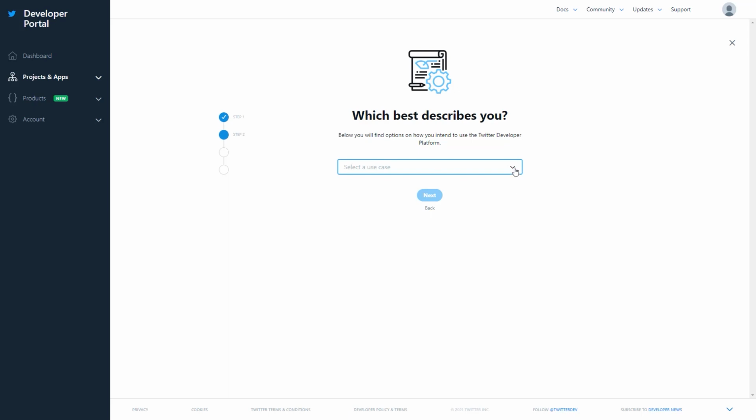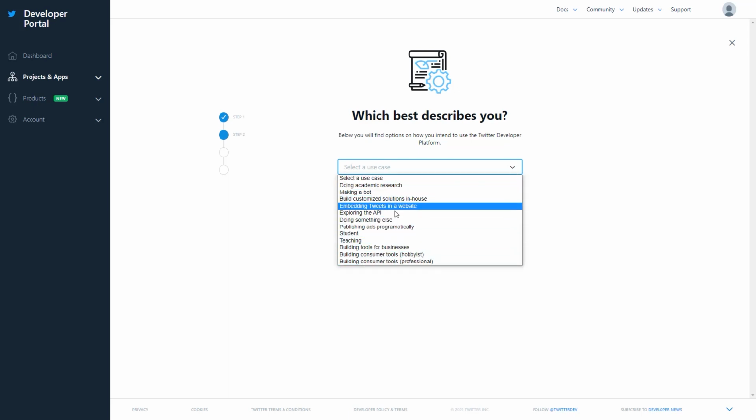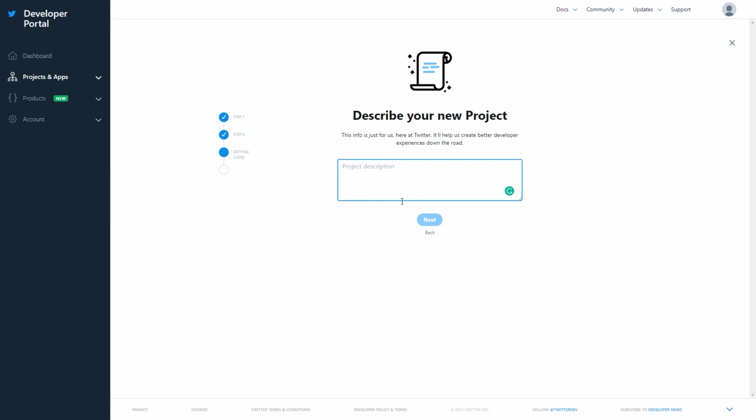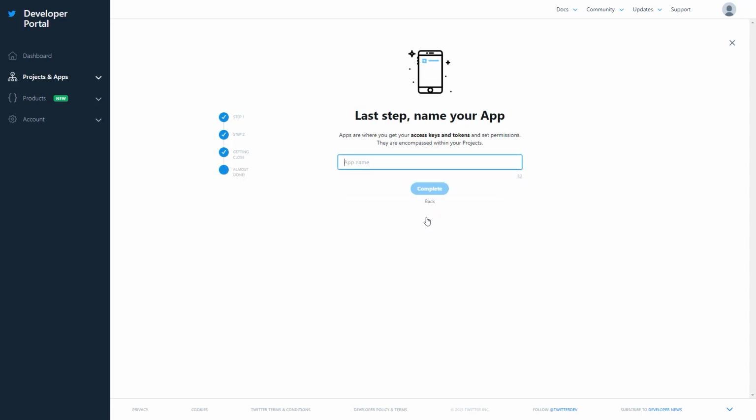As you can see, you can open this drop-down list and then select an option which describes how you intend to use the developer platform. I will select Exploring the API as this is the intended purpose of this. Now I can click on next once more, and now I have to add a description for my project, which is gonna be just shortly describing what I plan to do with it. Once you add the description, click on next once more, and lastly, name your app and finalize the process by clicking on complete once this button becomes active.